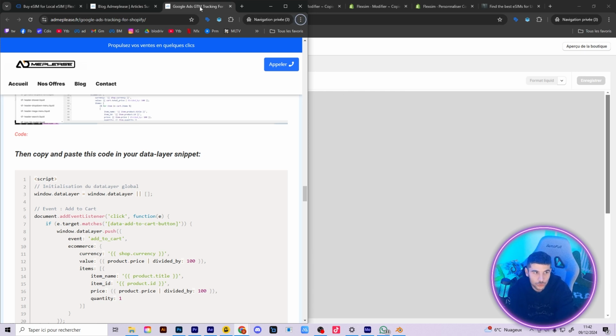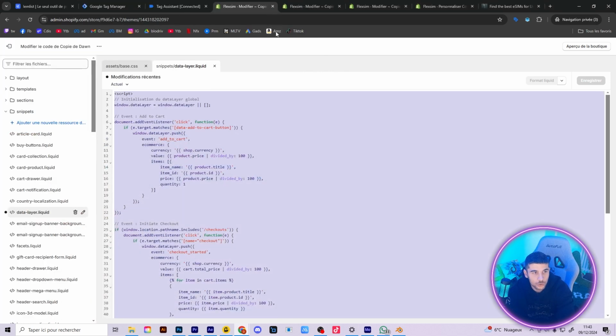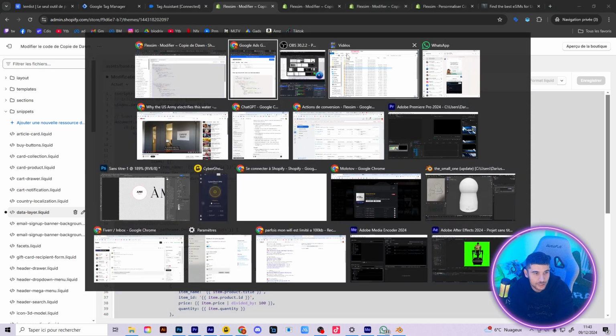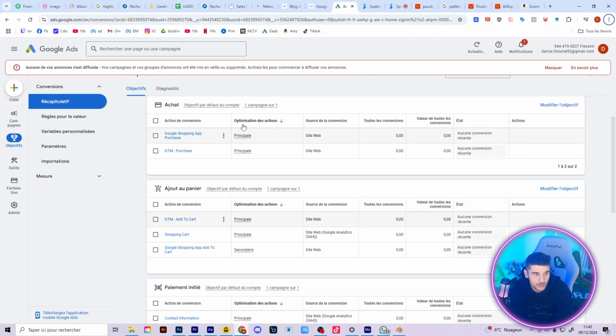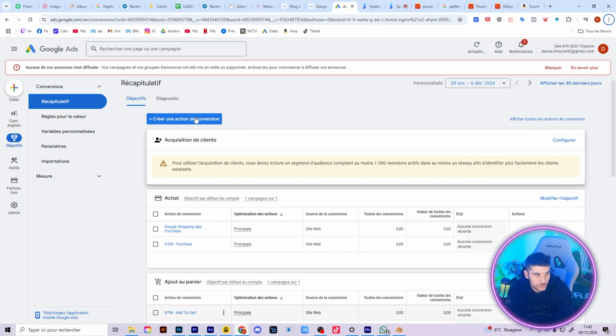Now we need to let Google Tag Manager know which data interests us and how we are going to send it to Google Ads. So the first thing I would say would be to create your Google Ads conversion. To do it, just go into your Google Ads account and create a new conversion. So let's do it.